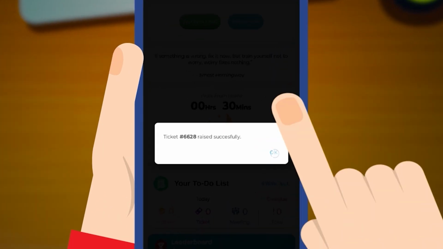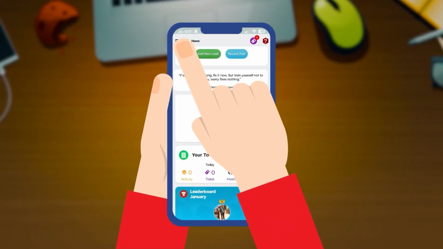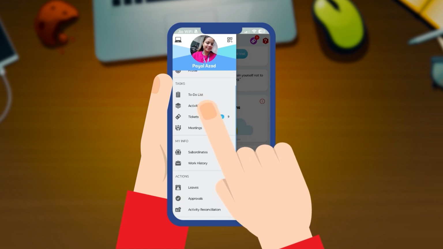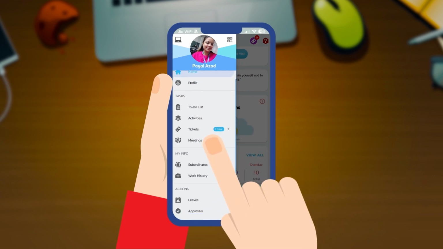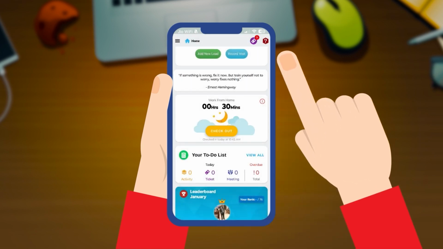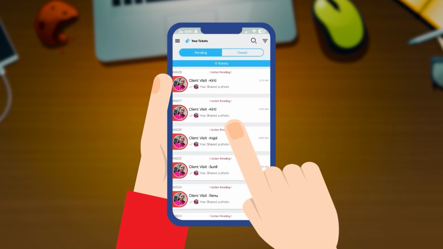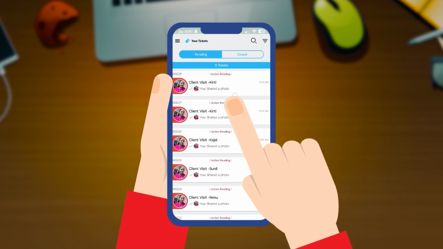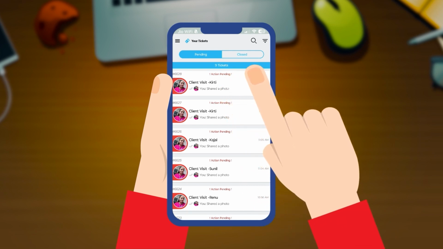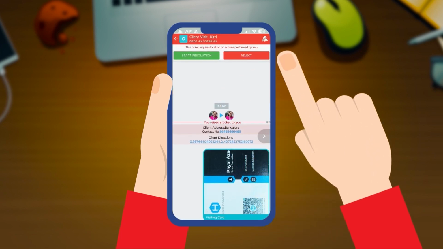Click the OK button, then click on the three bars on the side of home and go to the ticket section. As soon as you go to the ticket section, the ticket will be shown there. You will click on it, and whatever information was related to the company and that client will be automatically provided to you here.